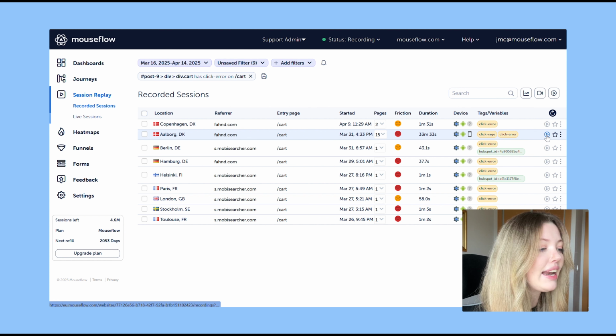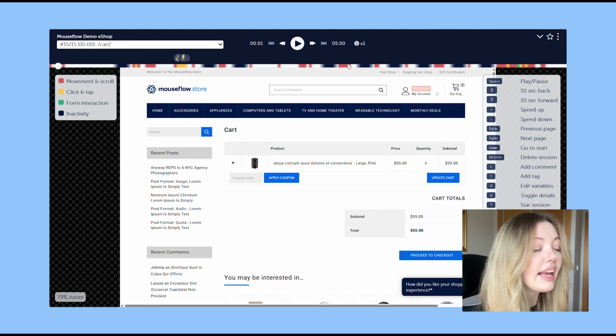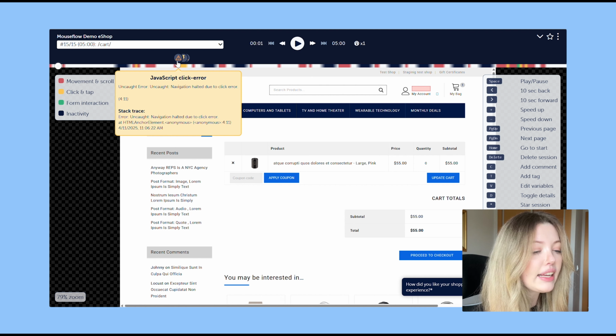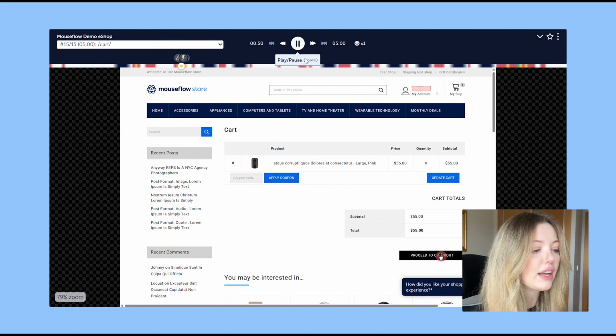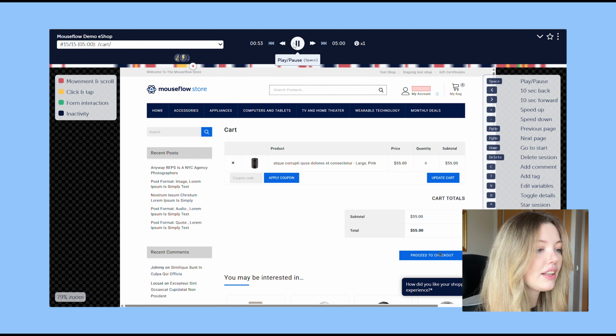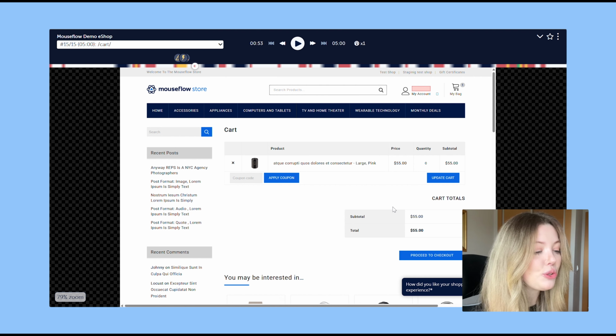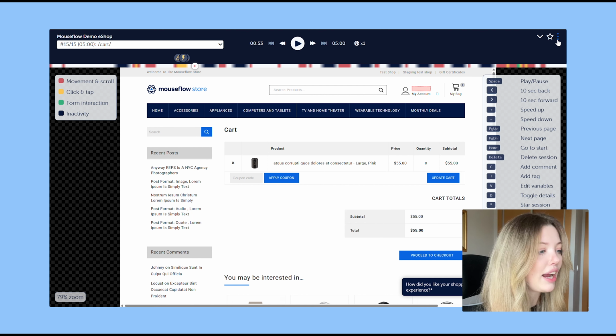So I'm going to go ahead and play the session here. I can begin to just watch the entire session by clicking play, or I can come over here, hover over the element, and click it, and it will bring me directly to that. So I can see that the user tried to click this button several times, and there was a click error associated, and they were not able to move up to the checkout. So this would be an issue I'm escalating right away.